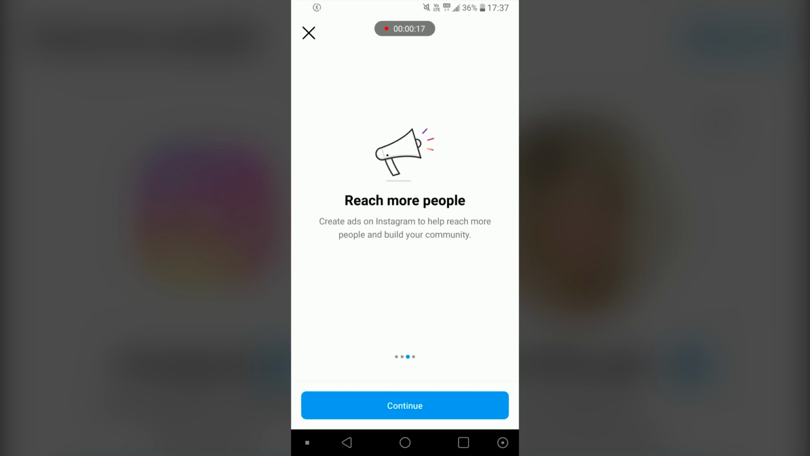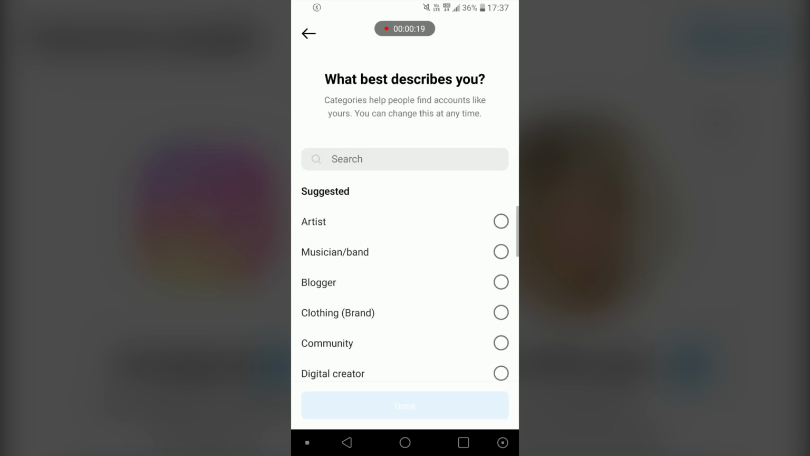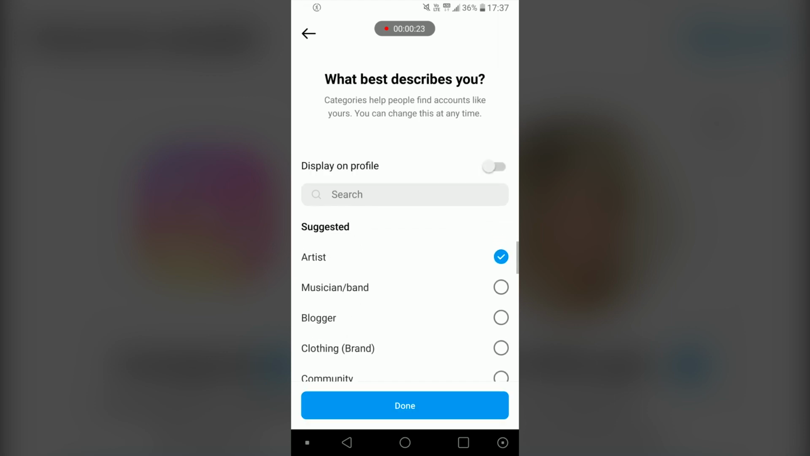Let's tap on continue once again. And here you need to select your profession. So I'm going to select artist. And if you want your profession displayed on your profile, just turn that switch on. And if you don't, you can keep it as it is. So let's tap on done to move on to the next step.